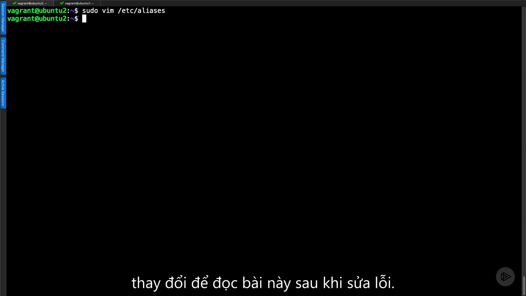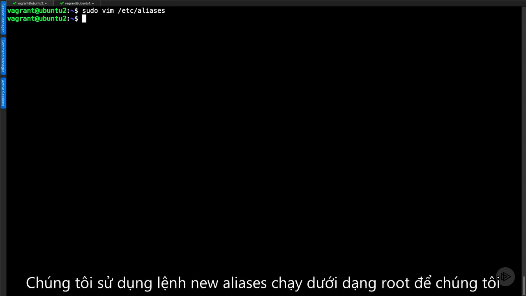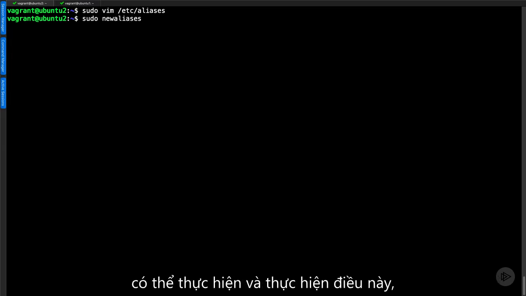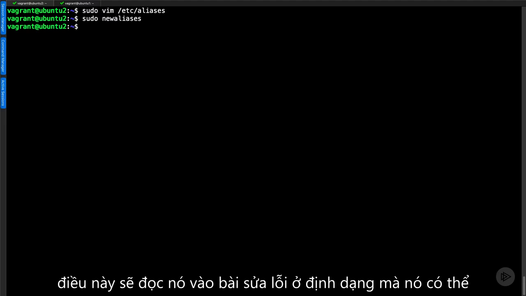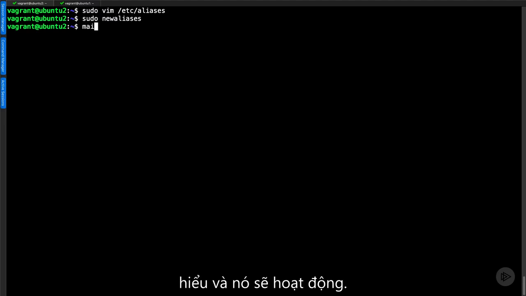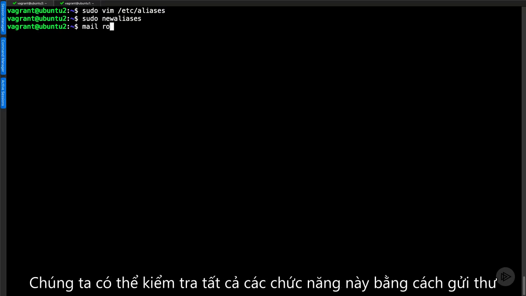Now, to read this into Postfix, we use the command newaliases run as root. So we can go through and execute this. This is going to read it into Postfix in a format that it can understand, and it will now be functioning. We can test all of this functionality by mailing.